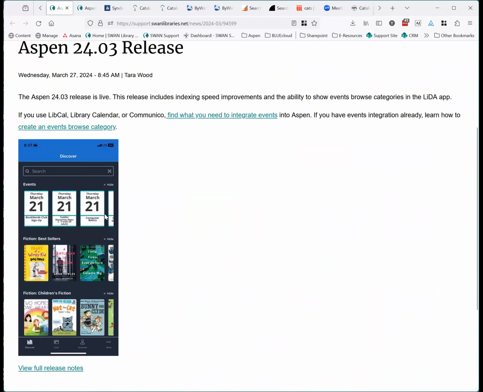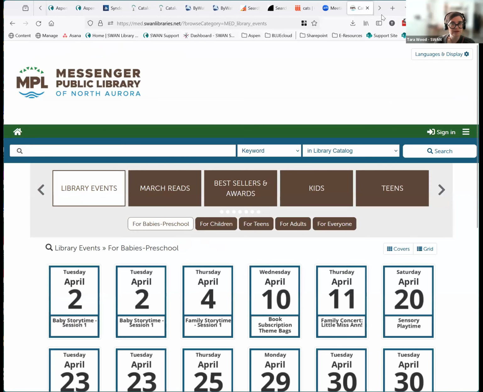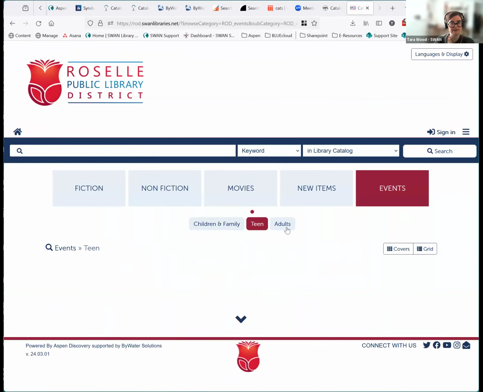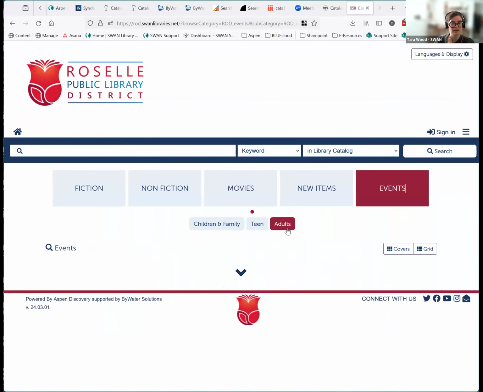It actually didn't load that for me. So maybe it just needed more time. Maybe if I go back and check on it. Yeah, it should load the dates and the title of the event. And then since you've found them broken out, it should show like events, children and family, teen, adults.